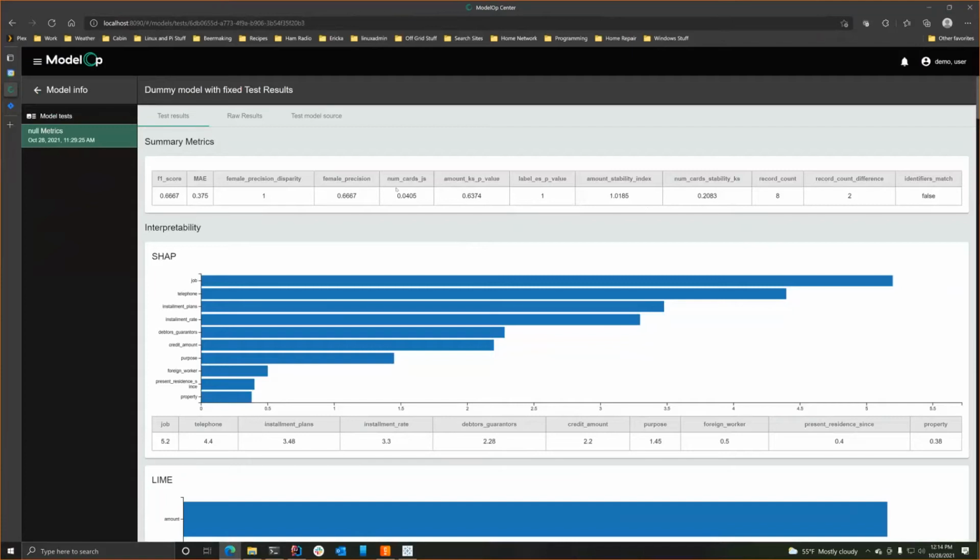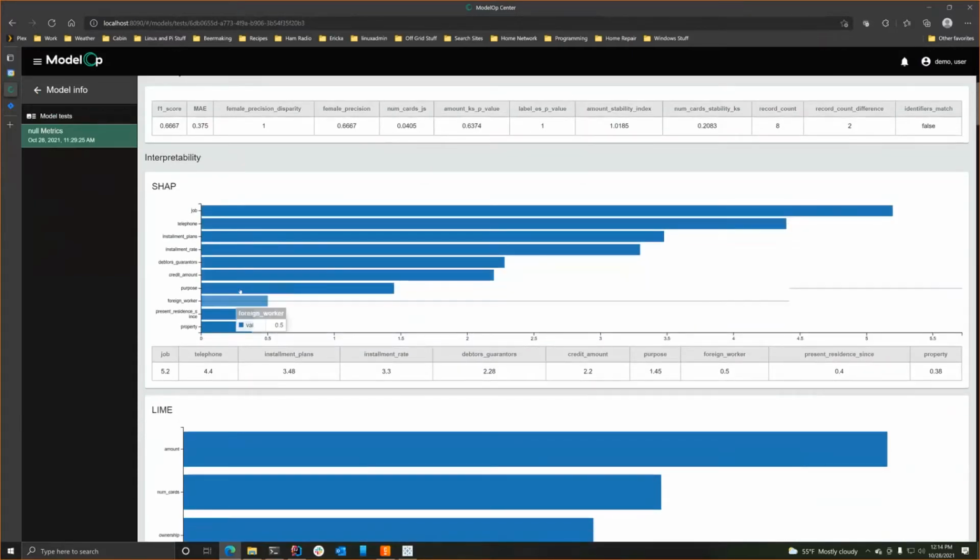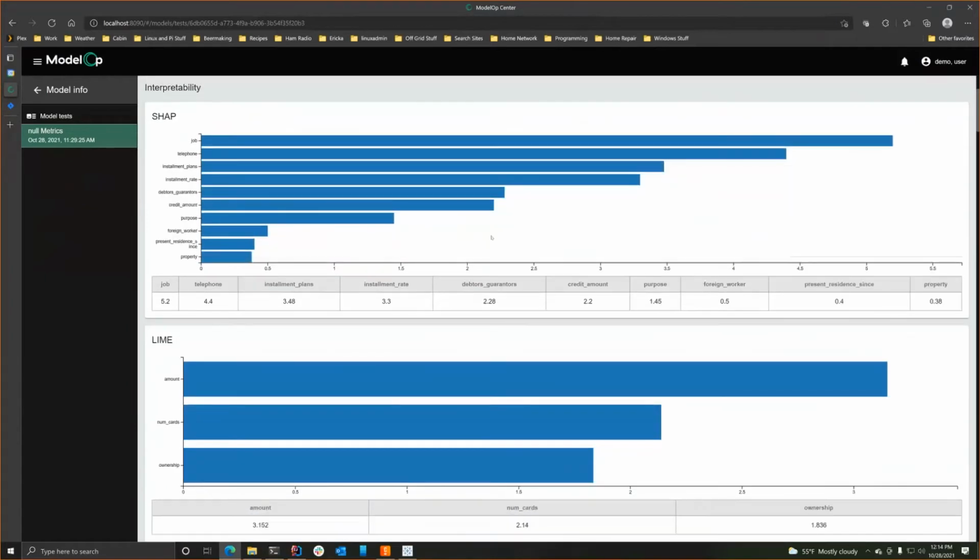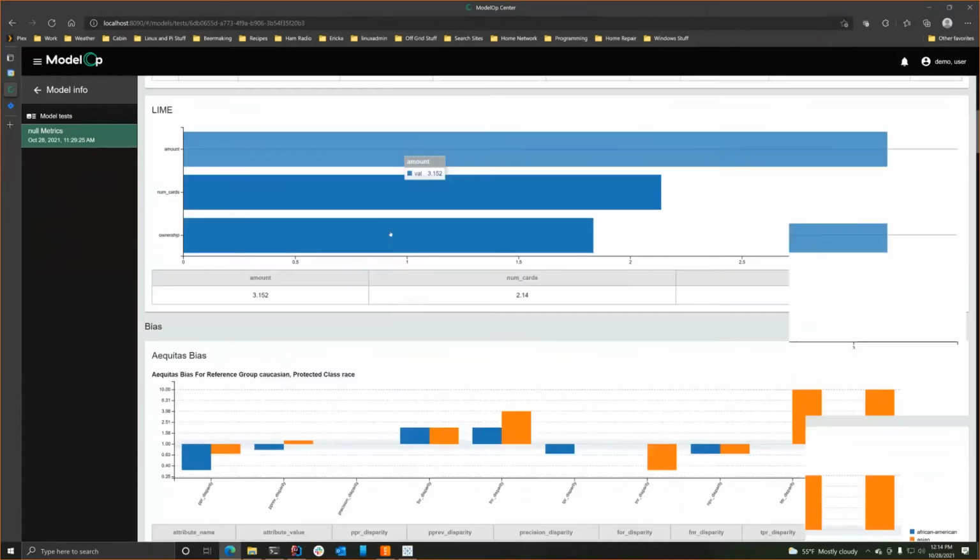So, we can have the very standard kinds of metrics like the F1, the stability index, record counts, p-values, et cetera, for summary metrics. But then we have things like a Shapley monitor where we can use SHAP and Lime for interpretability of what the highest influencers on the prediction were. So we can do those kinds of things.